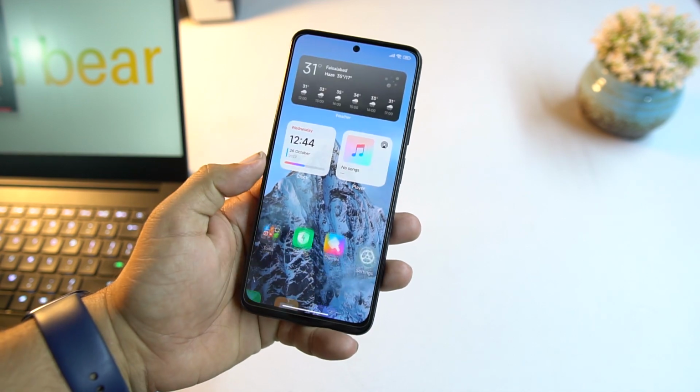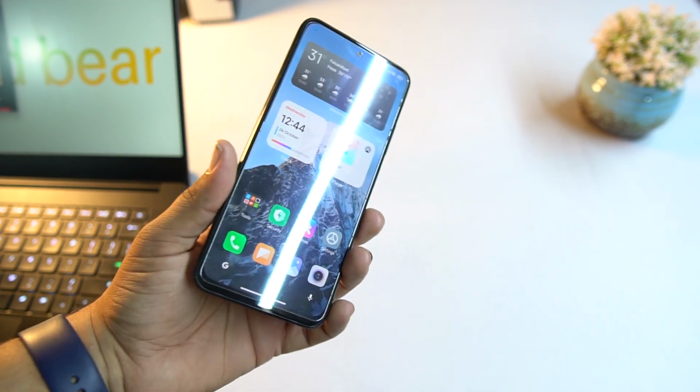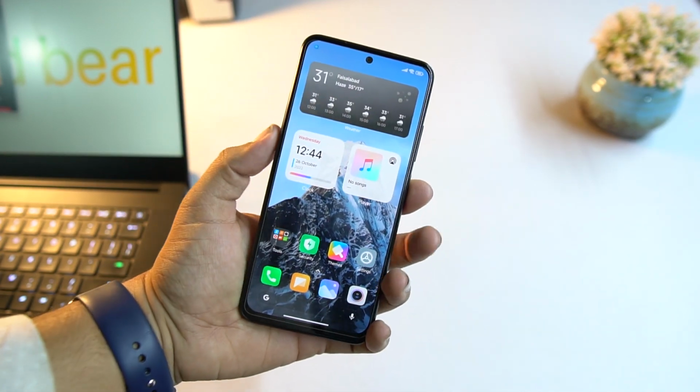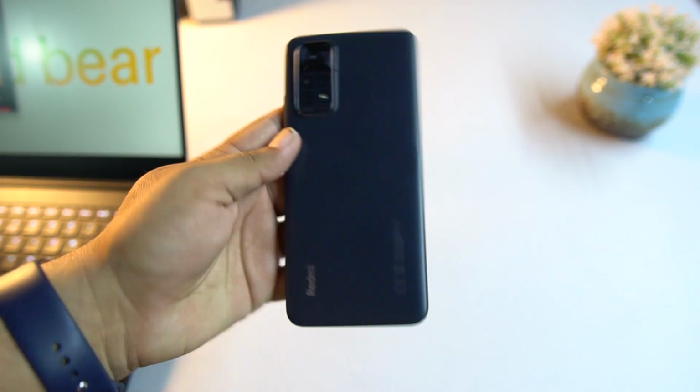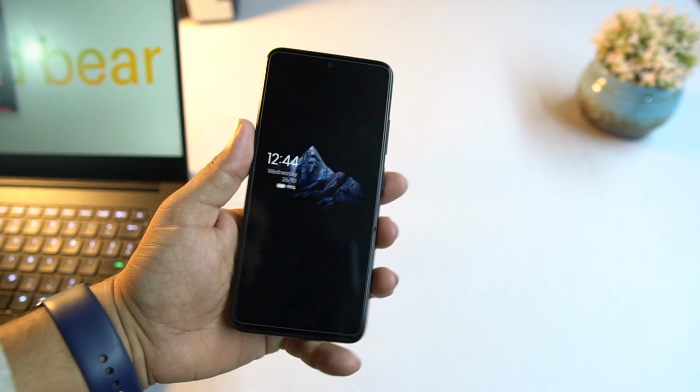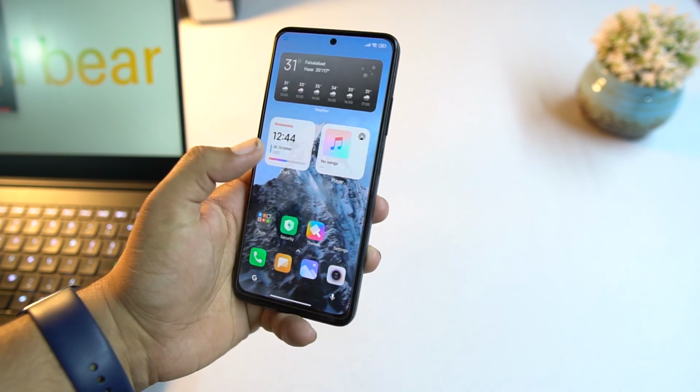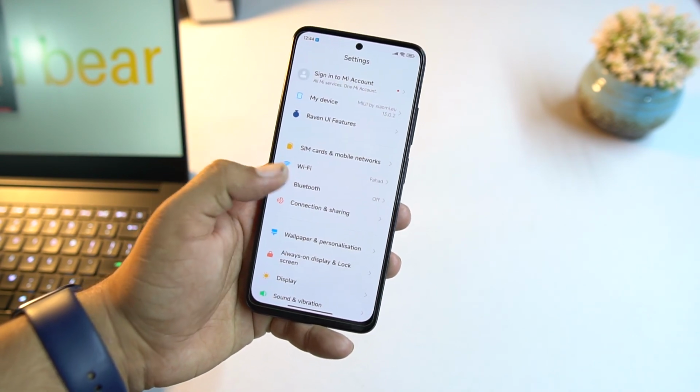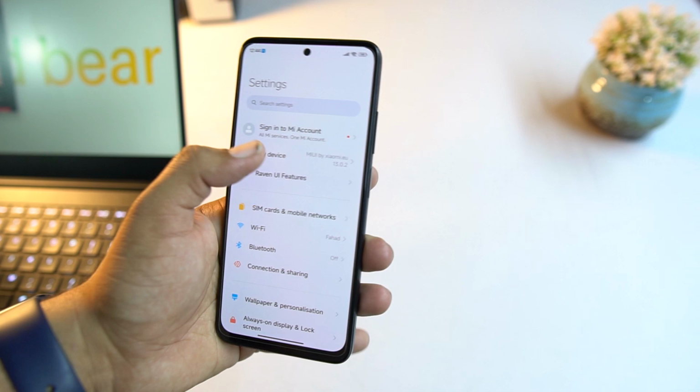I hope you all are doing good, and I am back with another amazing MIUI based ROM for our Redmi Note 11, and this one is the Raven UI. Let me show you its details, and it is pretty much full of loaded features.